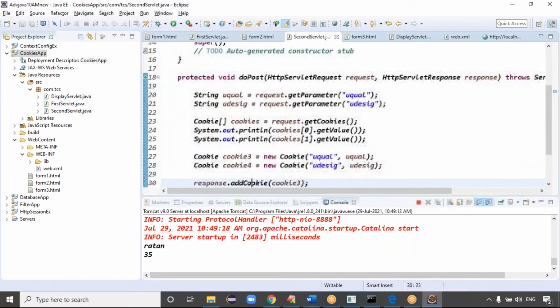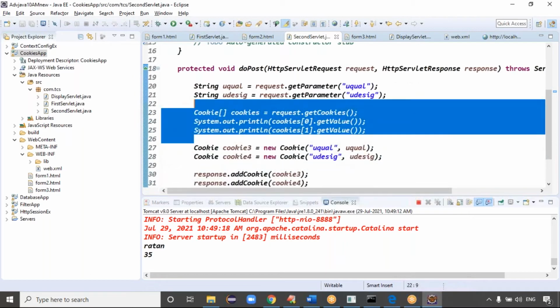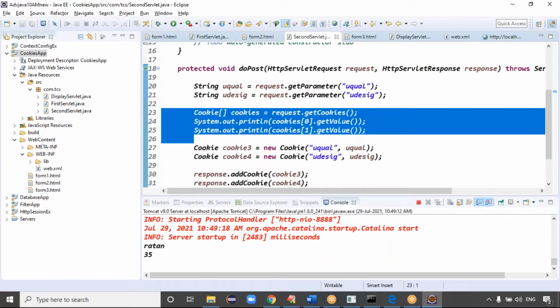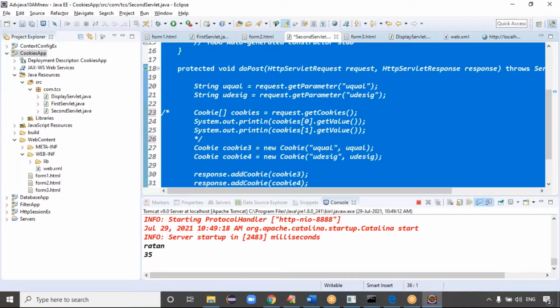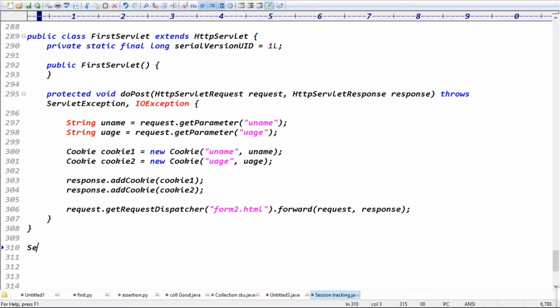Good guys. Can I remove this code? Can I comment this code? Comment, yeah. But you understood the point, right? The point is going on to the second servlet, right? Exactly.